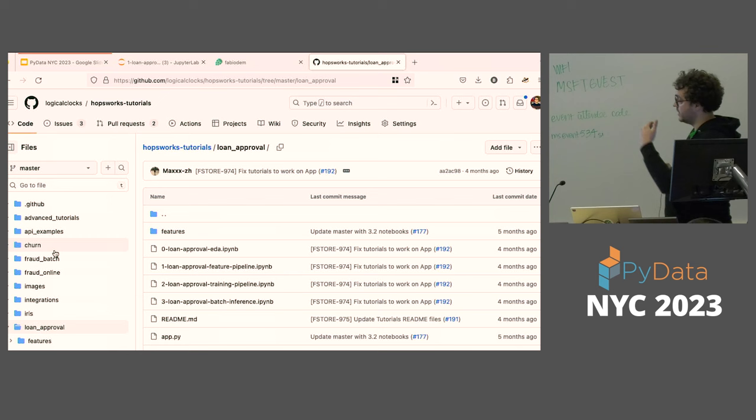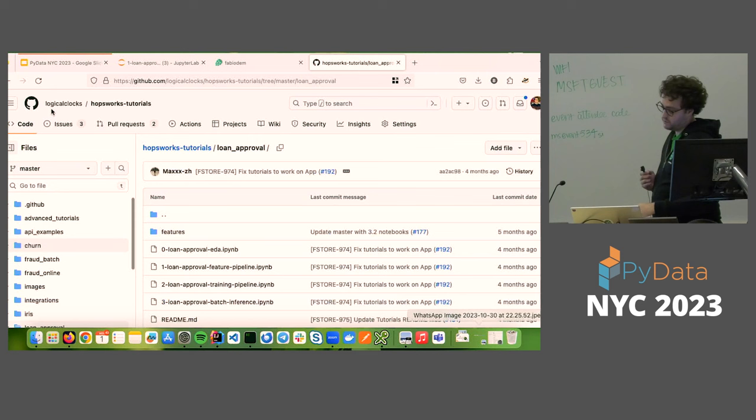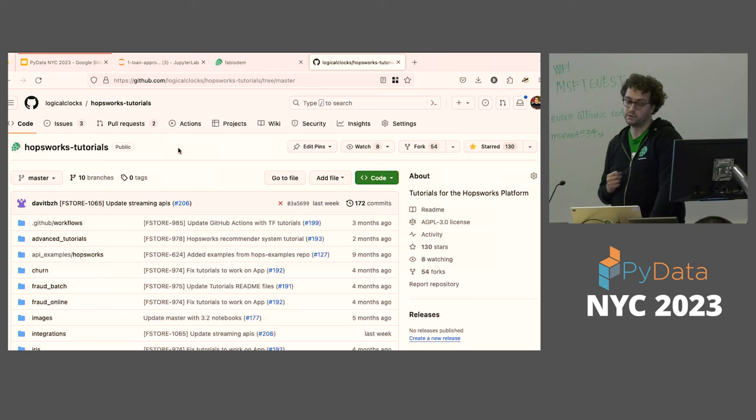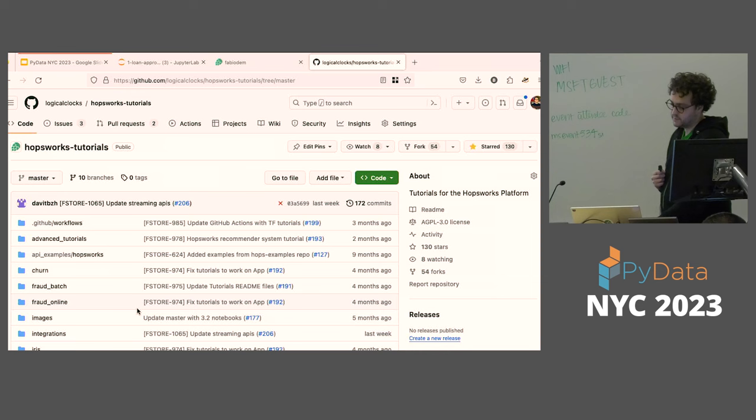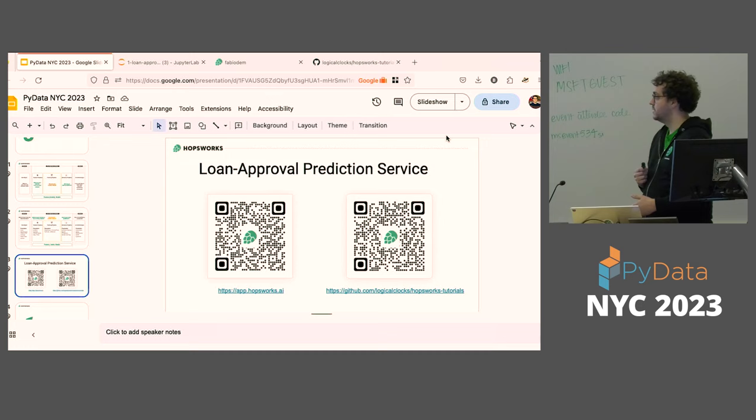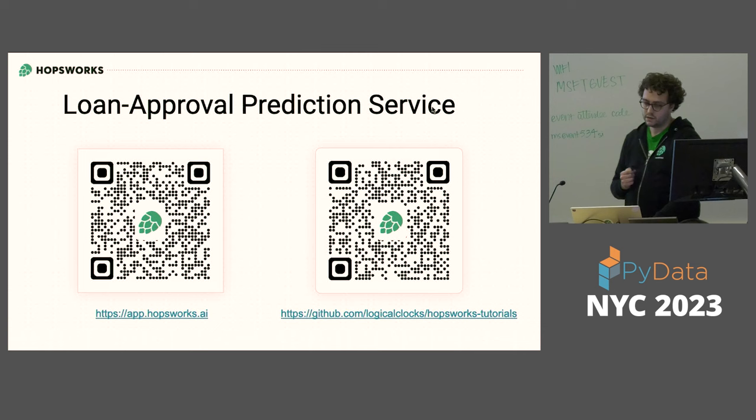They all follow the same pattern. For this specific one, we're going to be looking at the loan approval process. We're going to be looking at the different notebooks, what they're doing, what kind of abstractions they're using, and so on. But you can also look at the others. We have some examples in streaming, some streaming in Python using a tool called PyTorch, and some examples in Spark, Flink, and so on. Today we're going to be focusing only on Python.